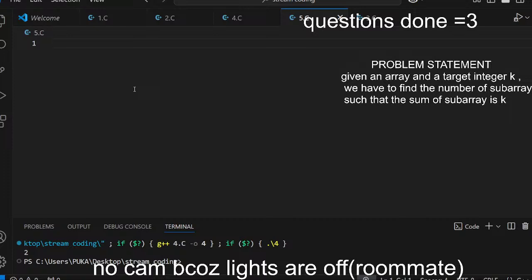Okay. So the problem statement is: given a string s and an integer k. No, not this one. Oh, this question. Given an array.